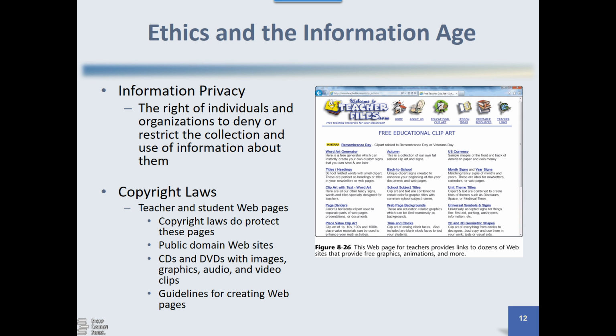There are websites that provide links to sites that are free, graphics and animation and more, so that you are following the copyright laws.